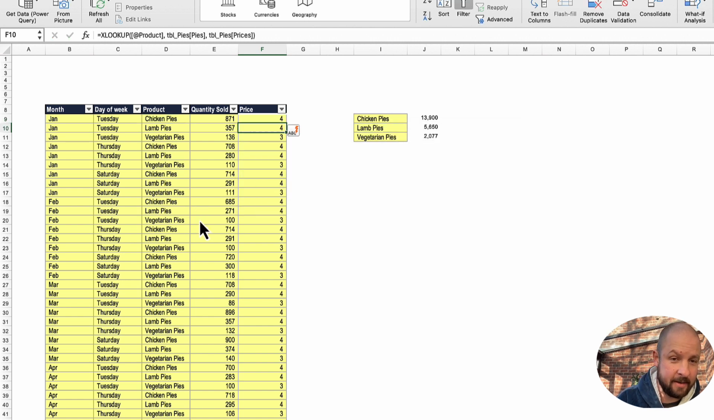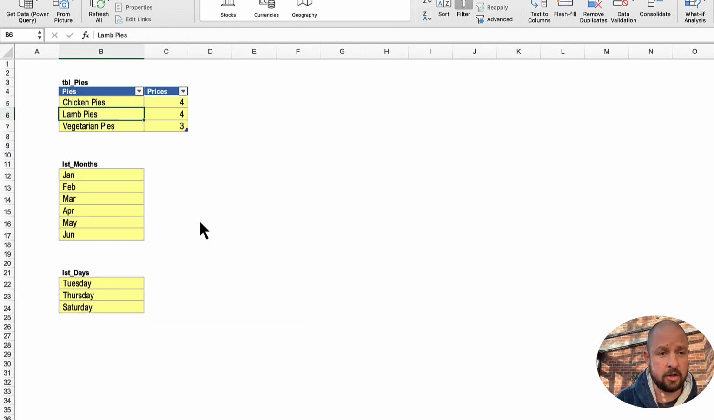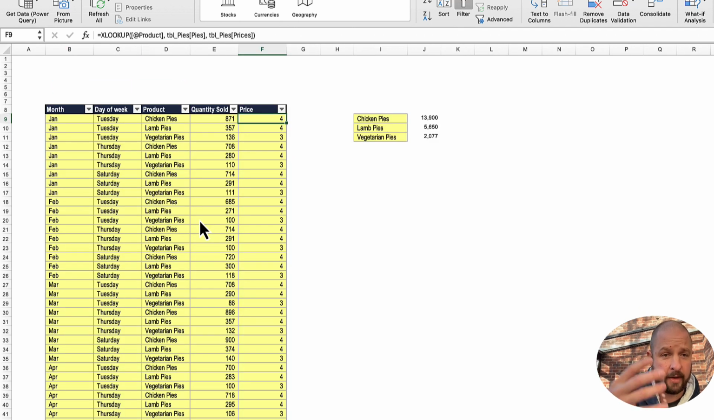And because it's a table, it's going to instantly assume that that formula is consistent across the whole field that I've got, and essentially that field is done. I could add a revenue field if I wanted to, which would be also quite nice. So I think tables are really useful because you can quickly reference things. They're dynamic. If I suddenly had a new pie type here, this table would extend and the reference to that prices and pies list would extend as well.